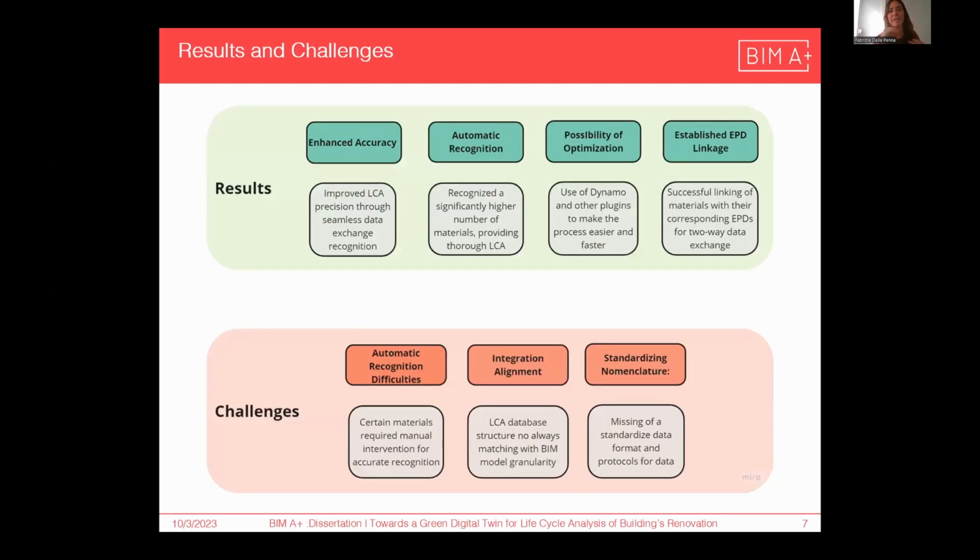The results of this part of the analysis were, for sure, enhanced accuracy, because the data flowed much more smoothly. Automatic recognition of the data, because a lot of materials were now recognized without any action. The possibility of optimizing the process through Dynamo scripts, plugins and so on. And finally, this linkage between the EPDs of the materials and the BIM model. Of course, there were also some challenges, because especially in the beginning there was a really big difficulty in the automatic recognition of the material names.